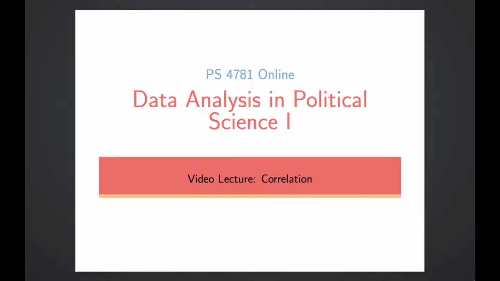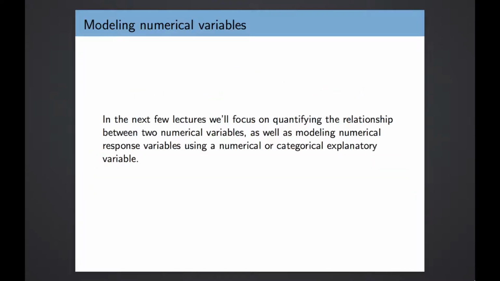Hello and welcome. Up to this point in the class, we've been talking about relatively simple ways of analyzing data, particularly finding differences in means across different groups, differences in proportions across different groups, and ways of testing for statistical significance in different ways depending on the kind of data that you have. In the next couple lectures, we're moving on to quantifying exactly how different variables are related to one another.